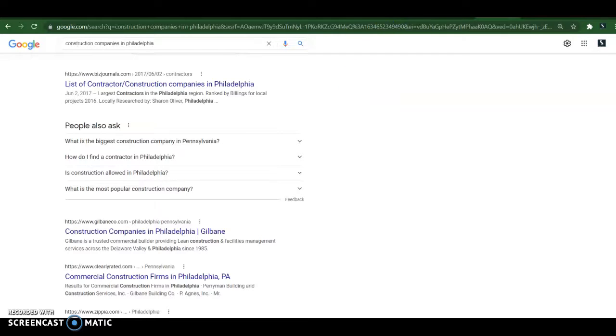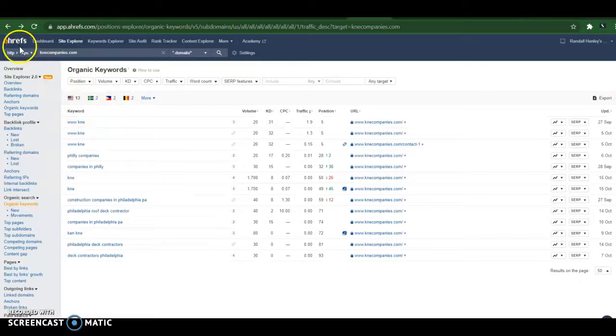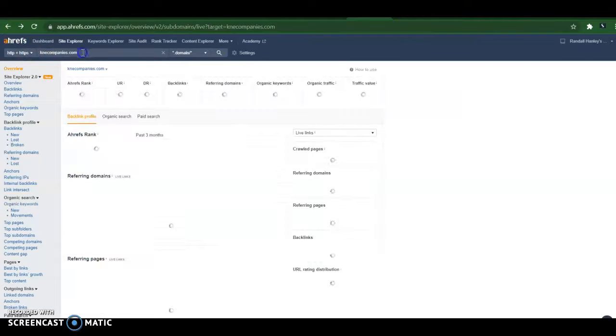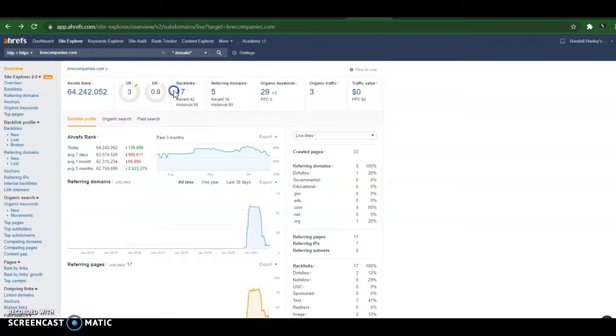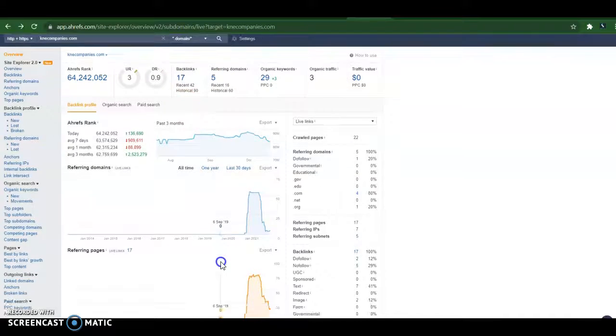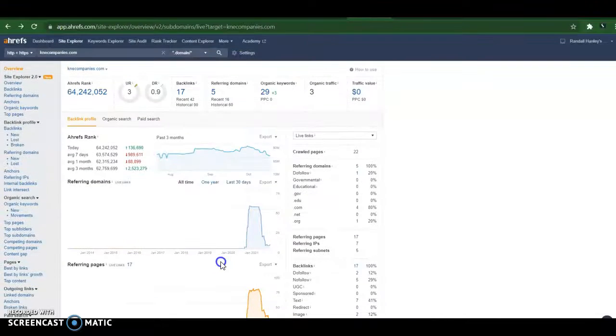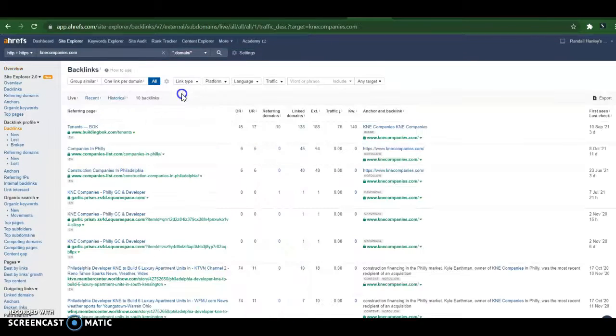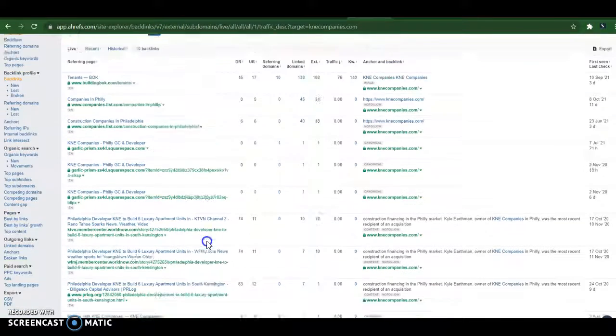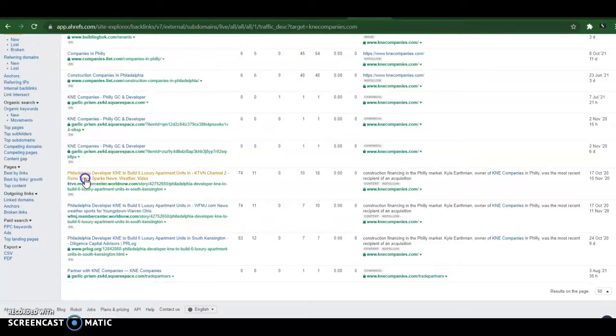So let's go back to the tool. I want to go back and look at your site again, KNE companies. You have about 17 backlinks from 5 referring domains. I can also tell that your site hasn't been up for that long, which is okay. I'm sure you're building on these backlinks, and I can analyze where exactly they are.